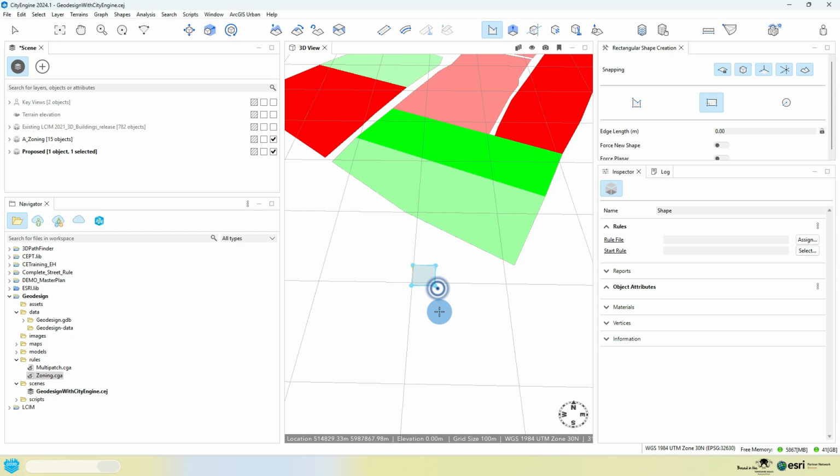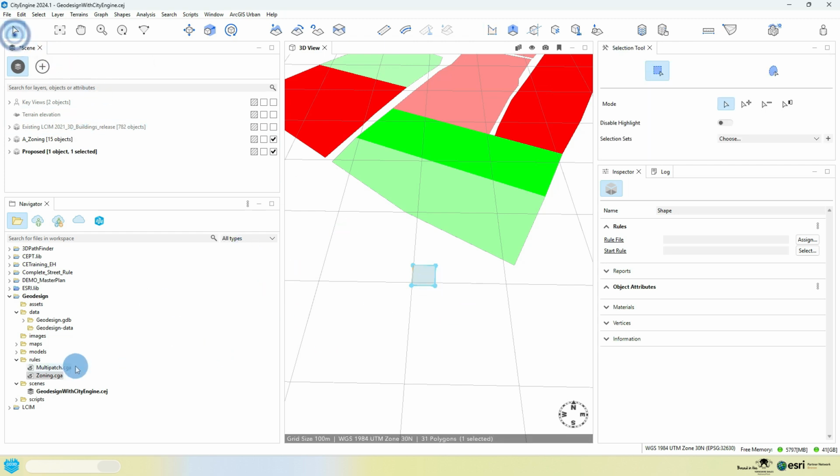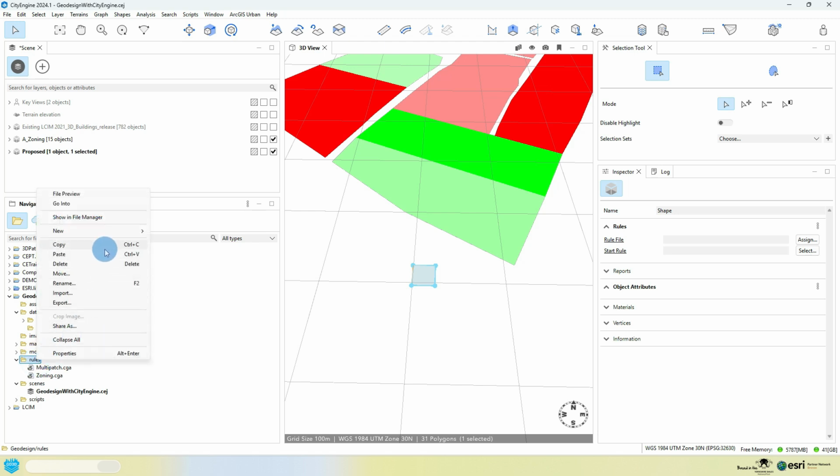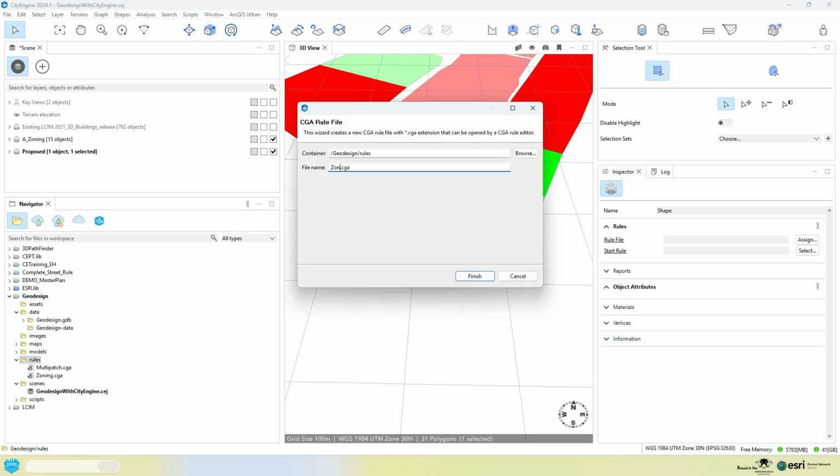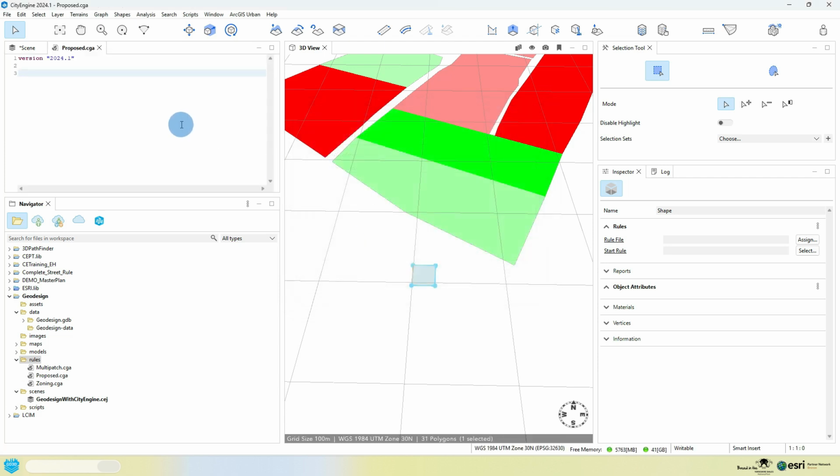Now we will create a CGA rule that can create a simple model that responds to the underlying GIS data instantly. Right click on the rules directory in our project and select New CGA Rule File and call this proposed.cga and click Finish. Now the beauty of procedural modelling in CityEngine is you don't always need to type out new code, you can reuse code from other rules.